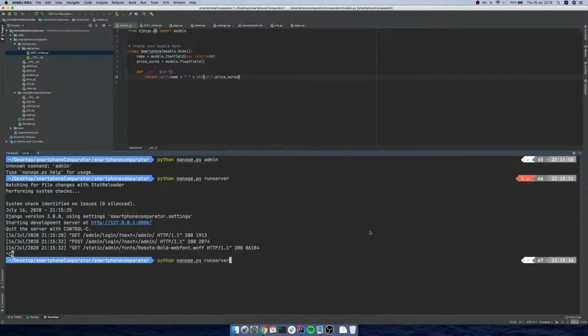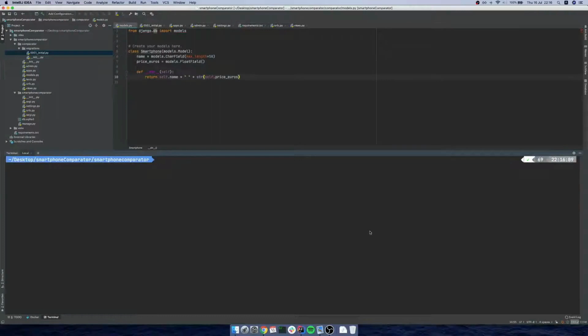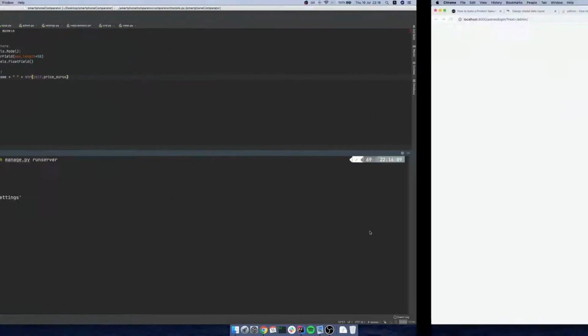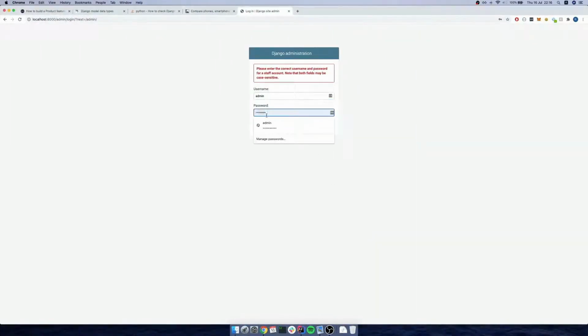So python manage.py createsuperuser. Okay, what's the username? Let's say it's admin. The email address is admin@admin.com, whatever. The password will be 123123123. Oh, it's too common. No problem. Okay, don't do this in production. Now if we run again and type 123123123, we are in.